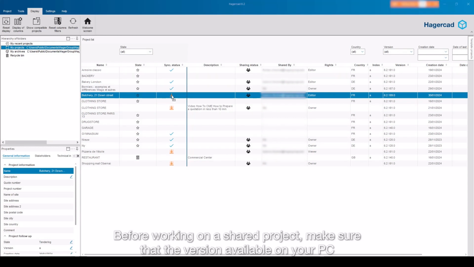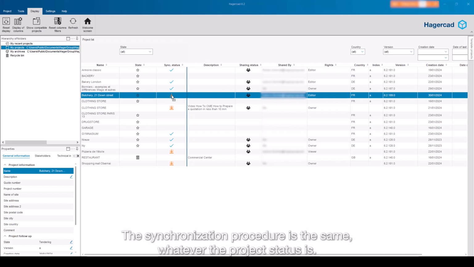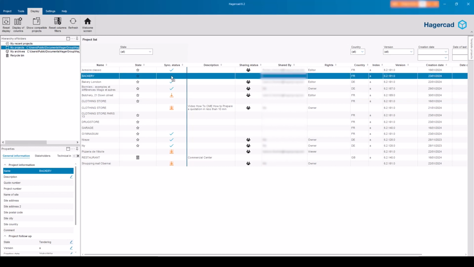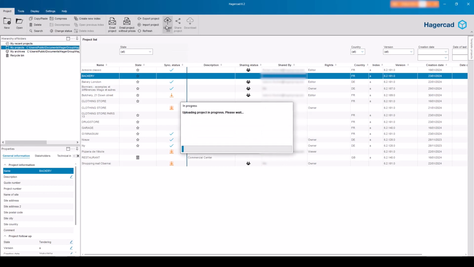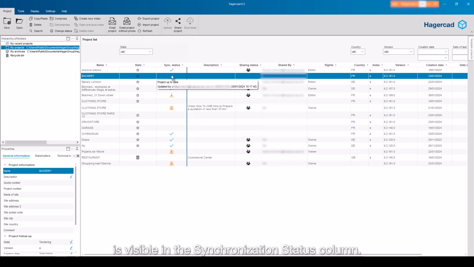Before working on a shared project, make sure that the version available on your PC is synchronized with the version available on the cloud. The synchronization procedure is the same, whatever the project status is. Select the project, click on the Upload button. Once the synchronization is completed, a green check mark is visible in the synchronization status column.